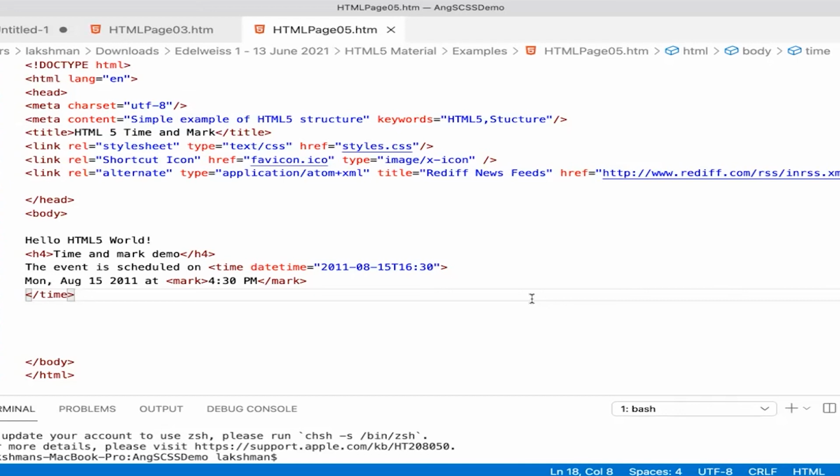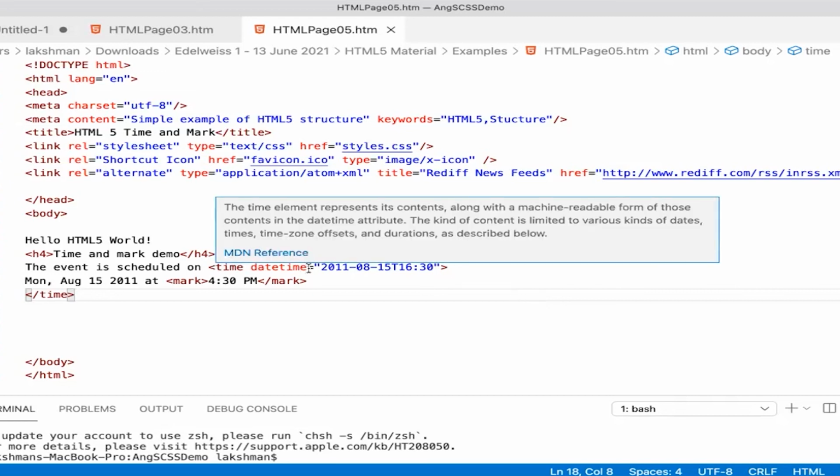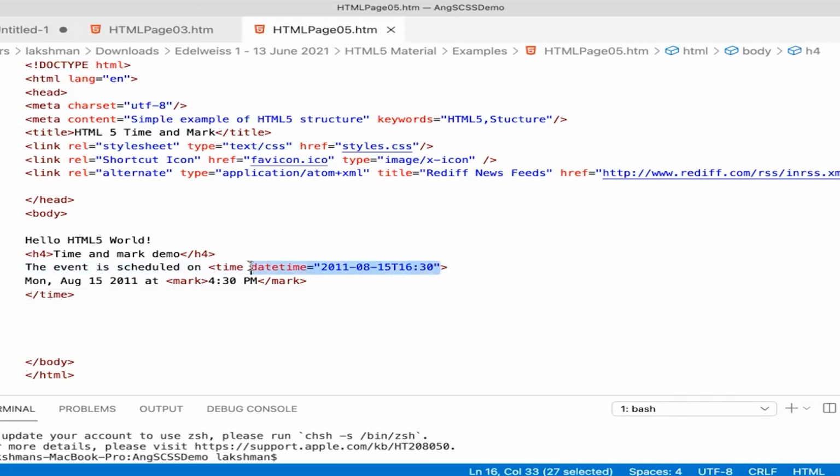Okay. For the moment, though, in this example, we are making use of datetime as a property which is accepting a value in a UTC format. This value is not going to be shown anywhere on the screen. I'll repeat that again. This value that I have populated for this datetime property is not going to be visible anywhere on the screen. This is primarily for the browser.